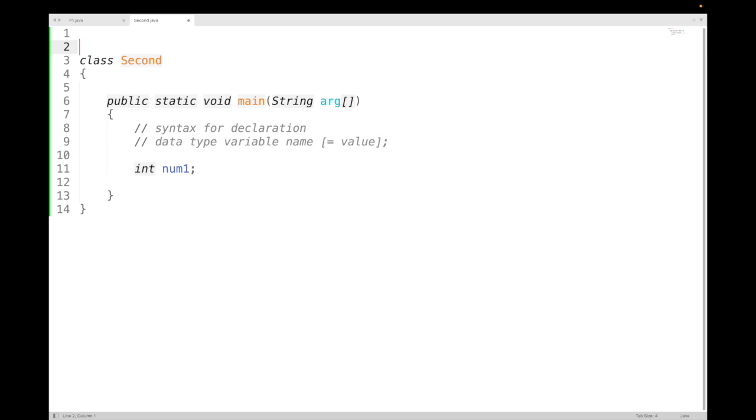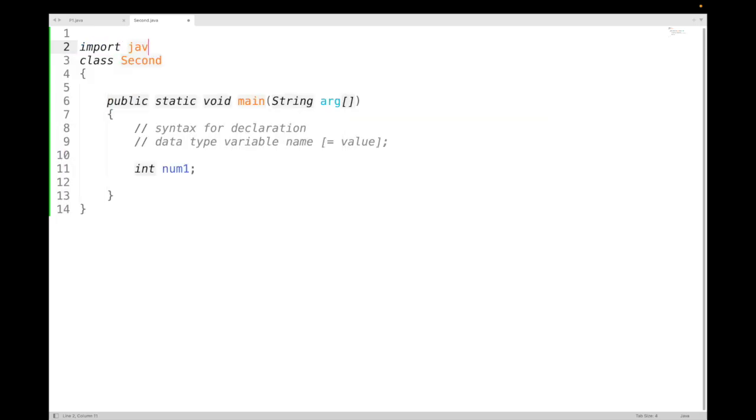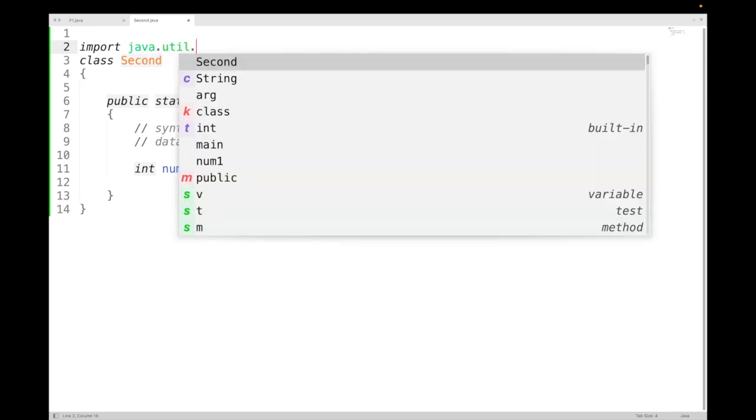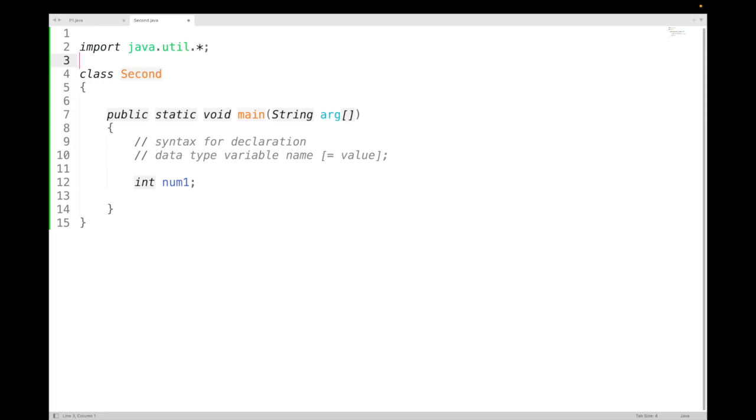To import any package in Java, we use a statement called import, space, java.util dot whatever class that we want to import. You can mention the class, otherwise you can mention star. That means within this util package, whatever classes you have, all those classes will be imported to this program, and then you can access all those classes here.